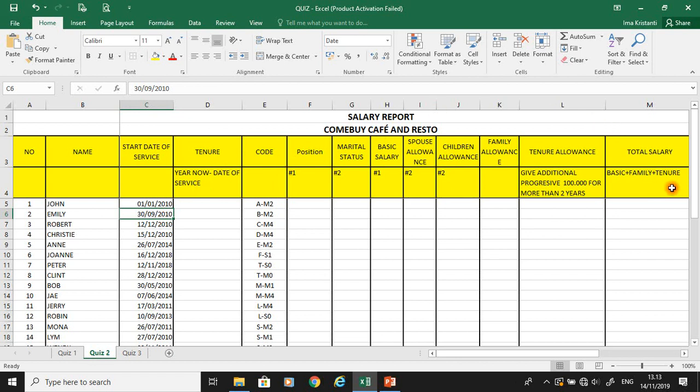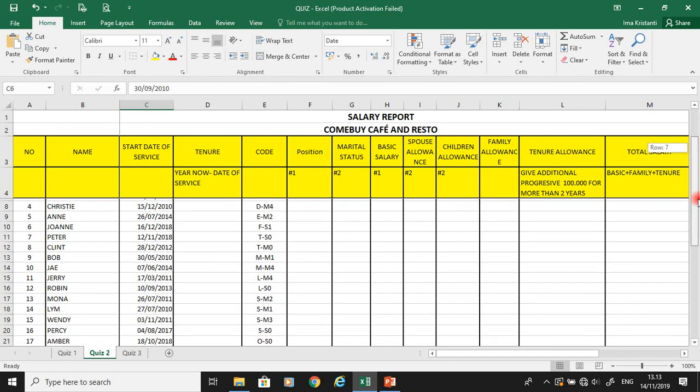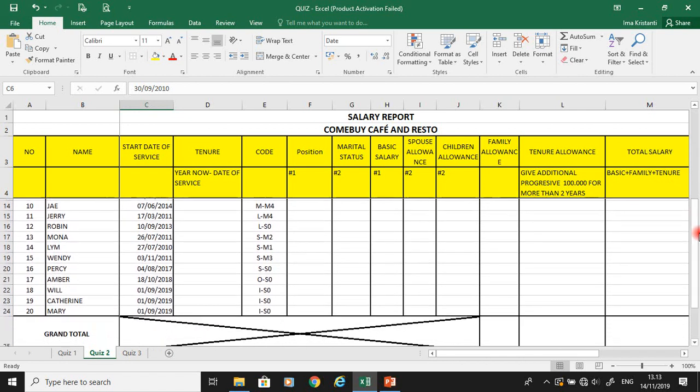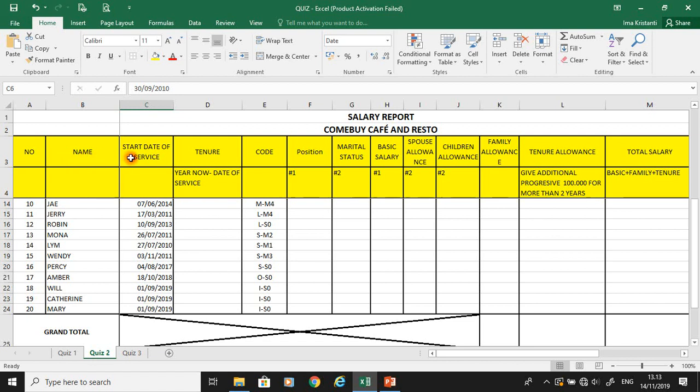Right, this is our spreadsheet. We are going to count the salary of Kambai Cafe and Resto employees here. This is number, name, and then start date of their service in this company, and then tenure, the code, position, marital status, basic salary, spouse allowance. If you're married, then you will get an allowance, and then if you have kids, you have another allowance.